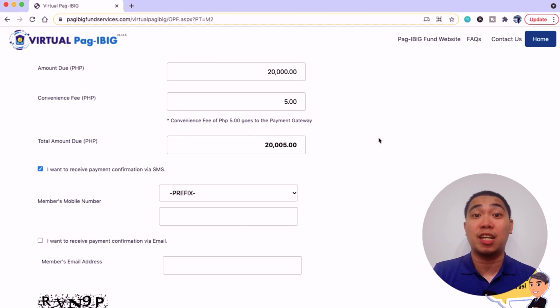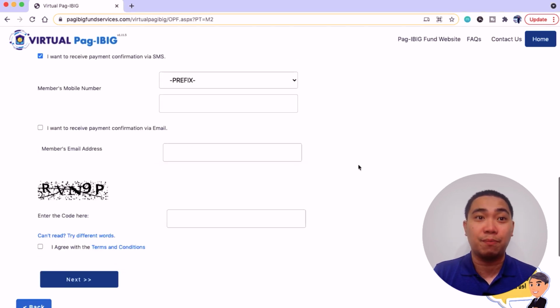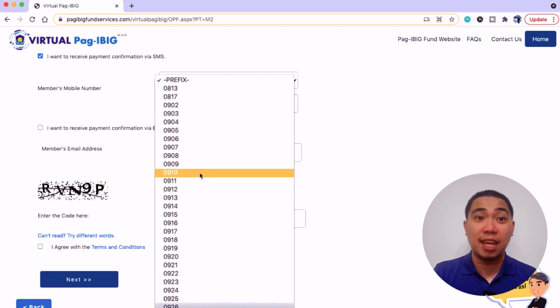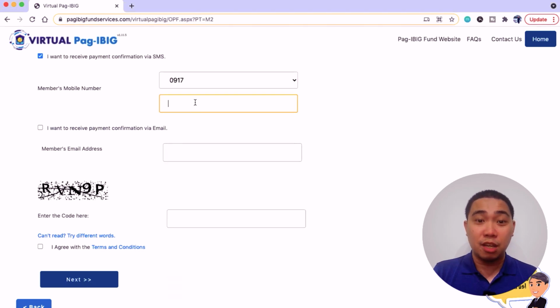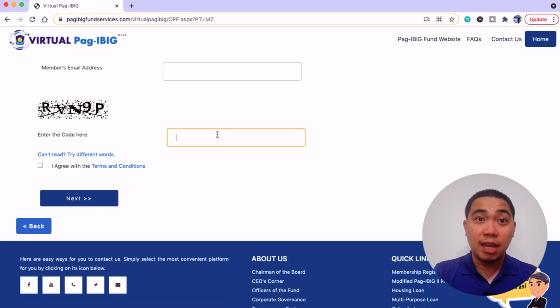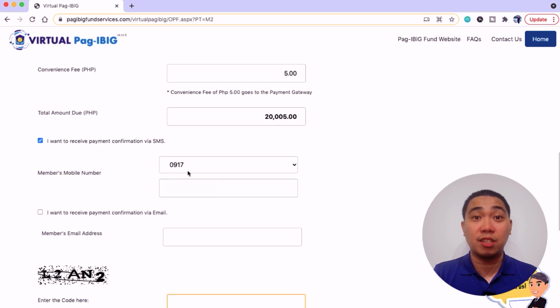So, mas mura siya as a percentage and it's also very, very reasonable, especially if yung option is for you to go to a PagIBIG branch. So, magagastos pa kayo ng oras at pamasahe papunta sa branch. So, this is a very, very good alternative for you to do. What you just need to do is, again, finalize yung mga numbers or email that you want to receive updates from. And then, ilagay yung CAPTCHA na code so that you can proceed. You have to click on I agree with the terms and conditions and click on Next.